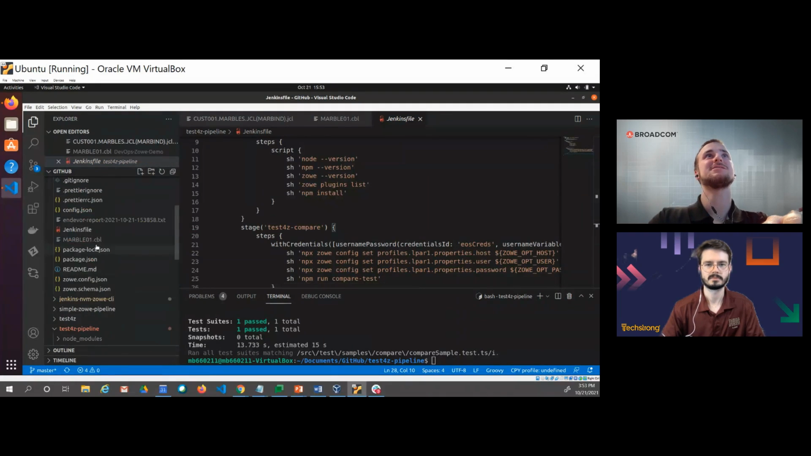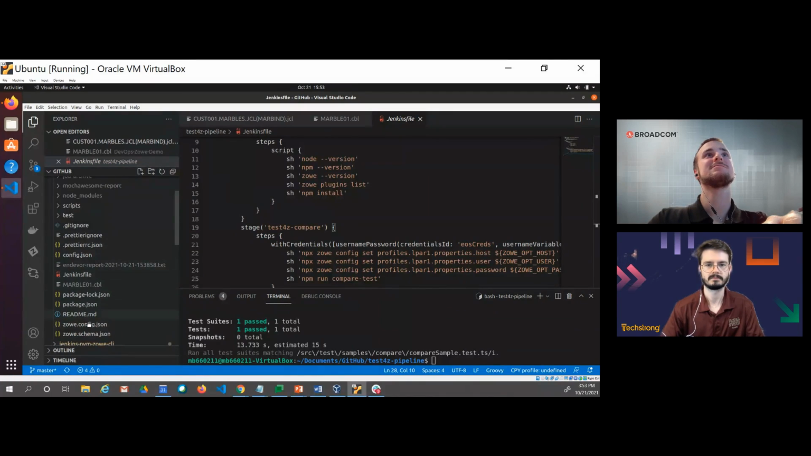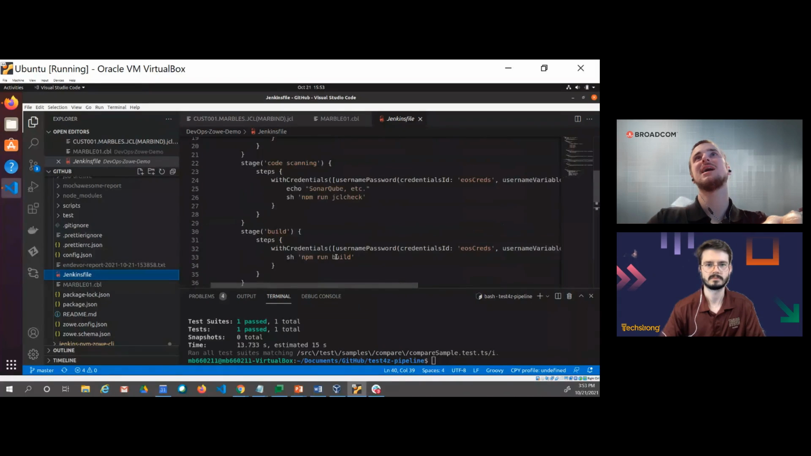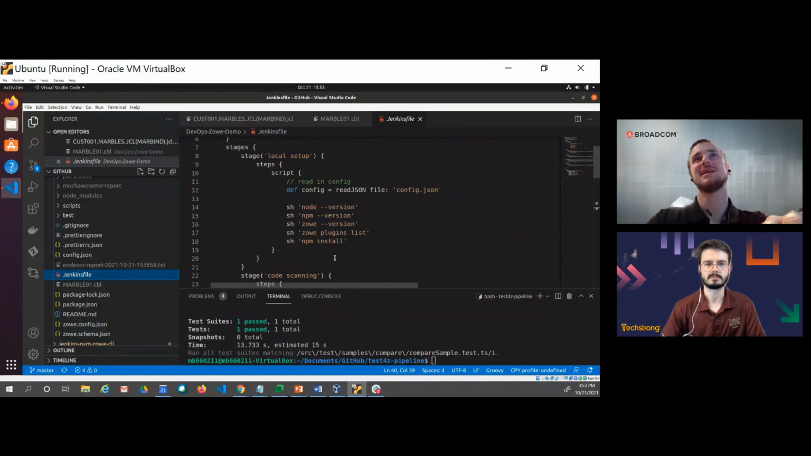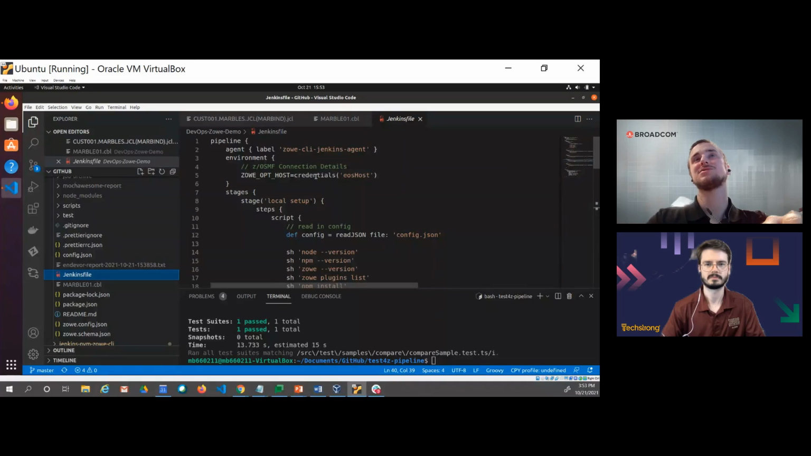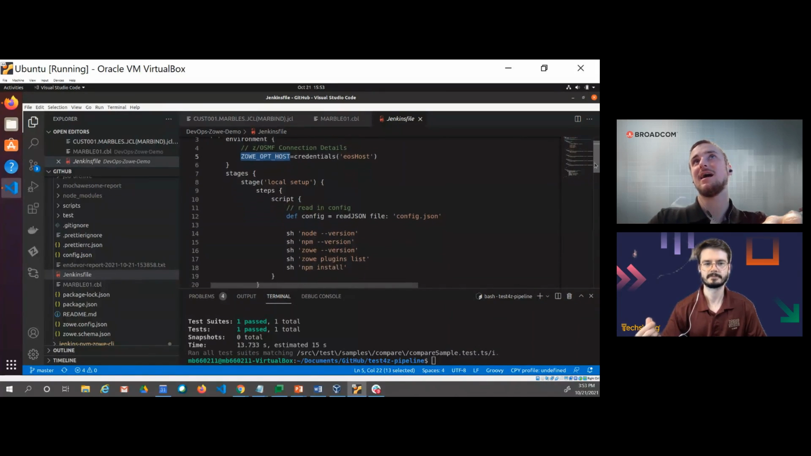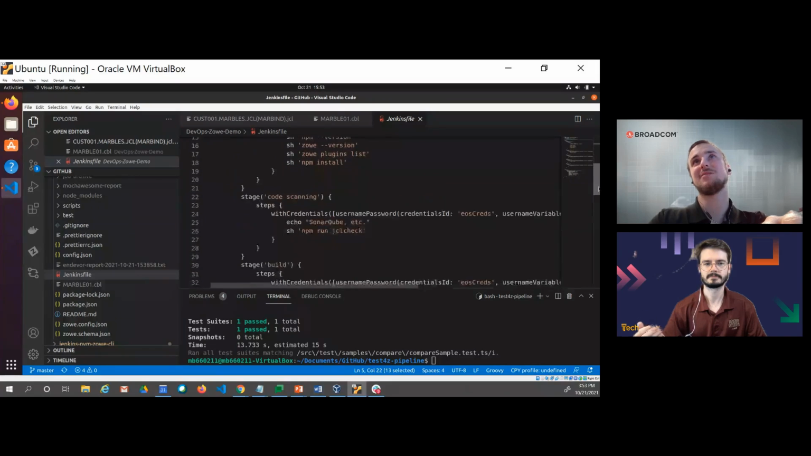Let me go to the other Jenkins file here real quick. In the Jenkinsfile, I actually use Jenkins credential management. So I have variables stored in Jenkins, and here's one example of how you can access those credentials. This means there's a value stored in the z/OS host on the Jenkins instance, and I put it in this Zowe opt host variable. That's true for the whole execution time of the pipeline.